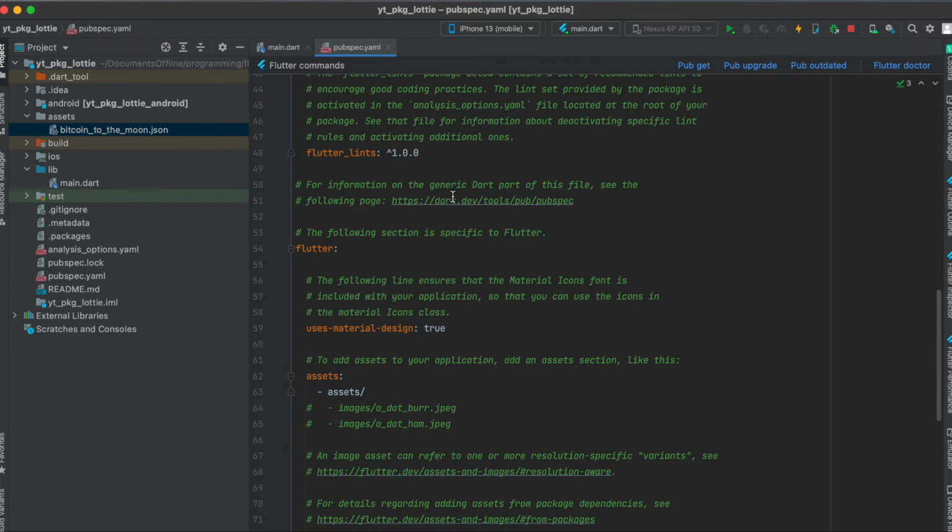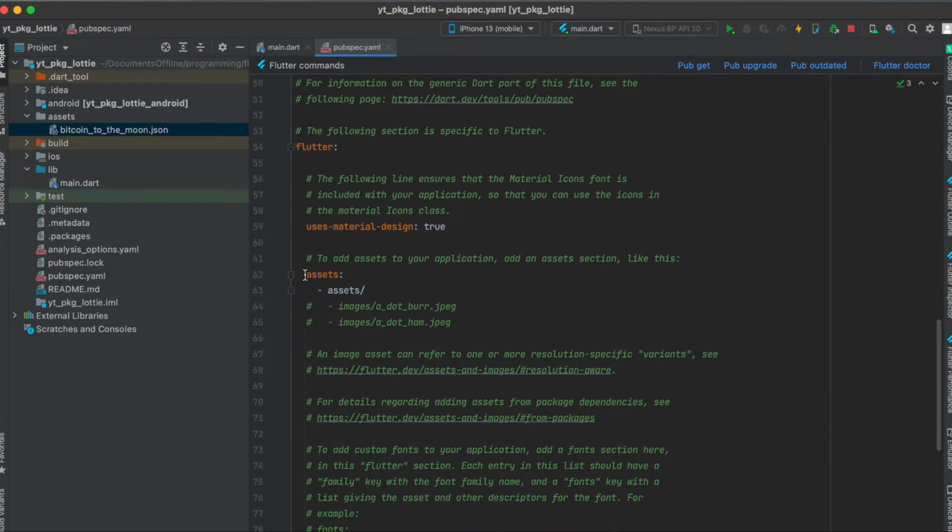Also, still in the pubspec.yaml file, under Flutter, uncomment this line assets, and then define the folder where you have all your Lottie files in. Then you can run pub get.